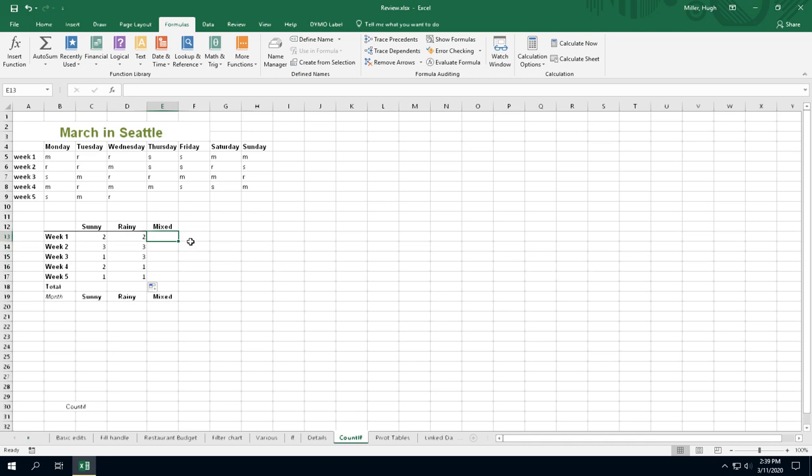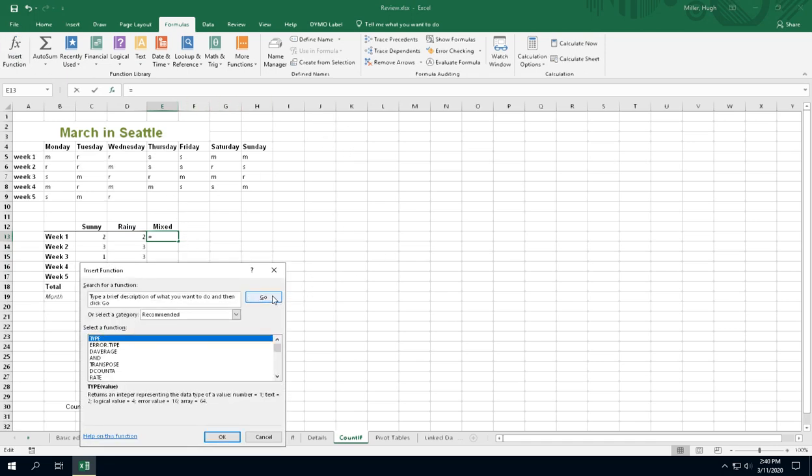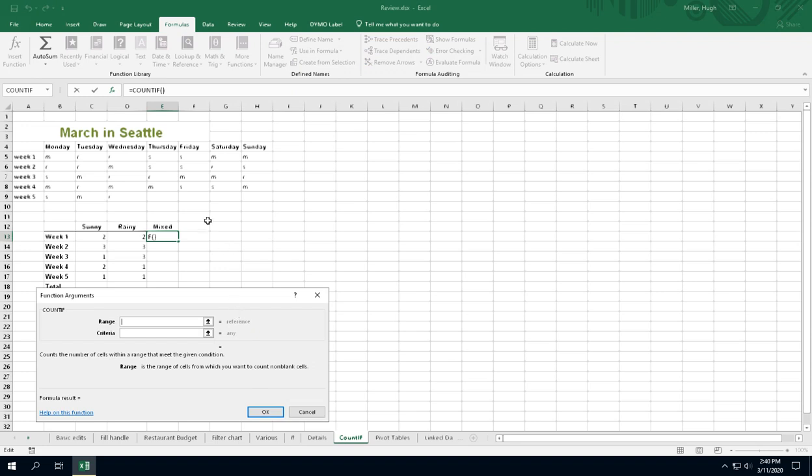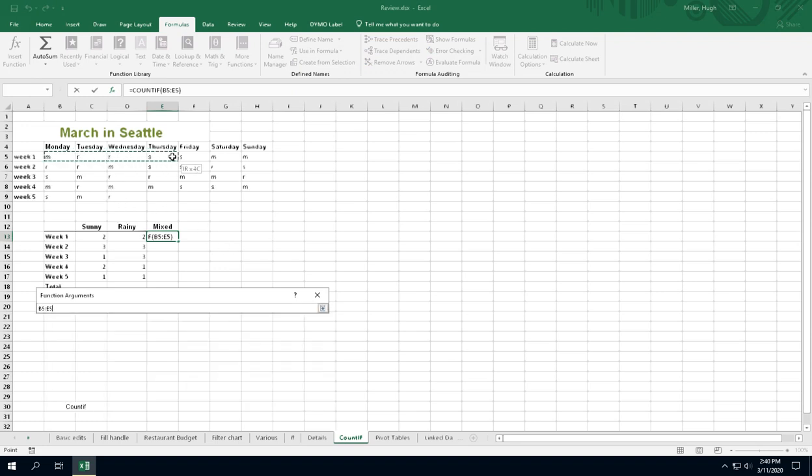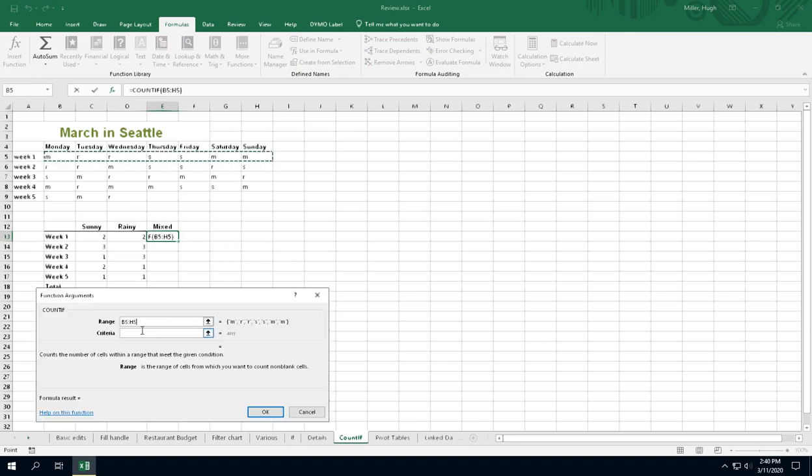Here we have mixed, and again, I'll just go insert function, countif. Oop, no. That was weird. Oh, let's use this, right? There we go. All right. So once again, last time, same range, different criteria.